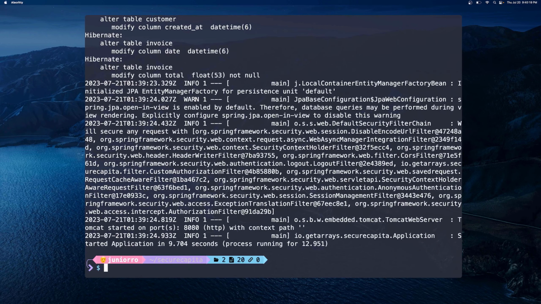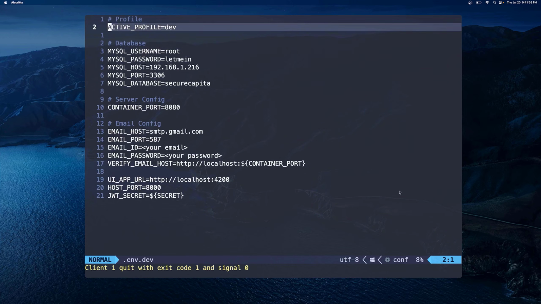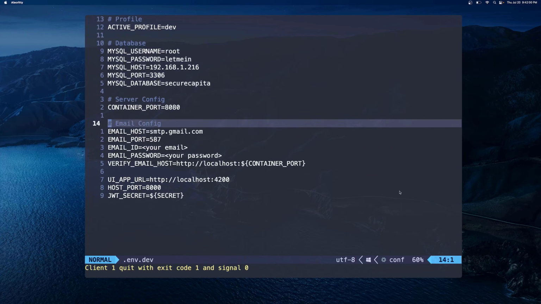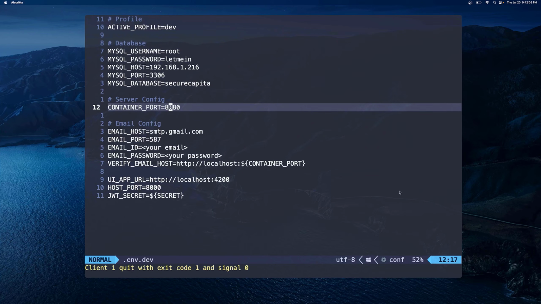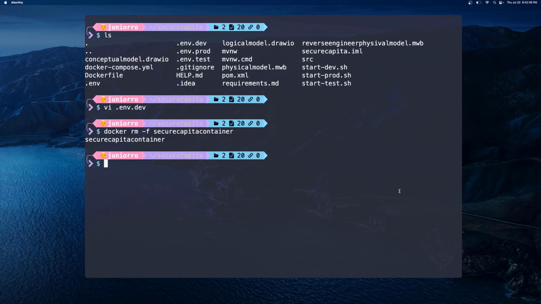We don't have any errors, and the application is running on port 8080, which is incorrect because we're passing in 8000. I think the reason for this is because we forgot to update the .env.dev. So this container port right here, which is 8080, is supposed to be 8000. I'm going to change this to 8000, save it, and get out of here. I'm going to do docker rm -f to remove this container, secure capita.container, and that's just going to remove that container.